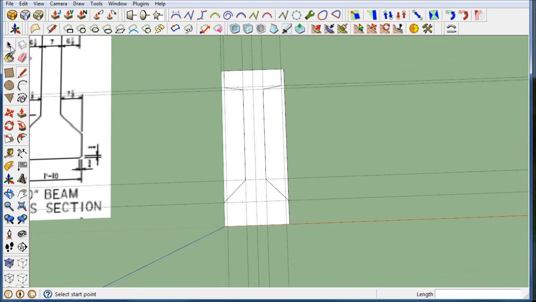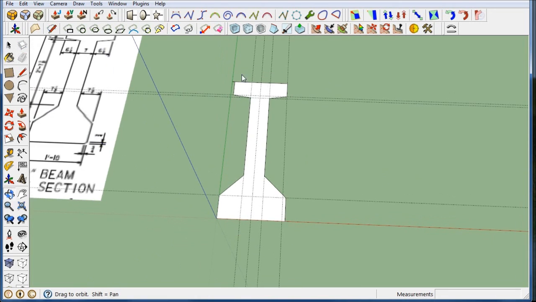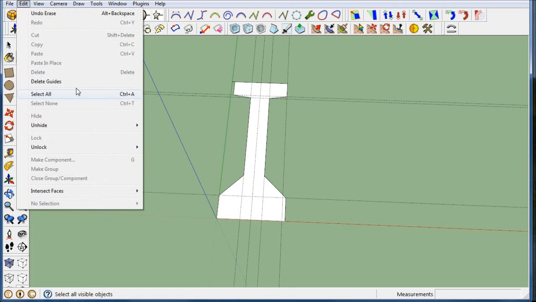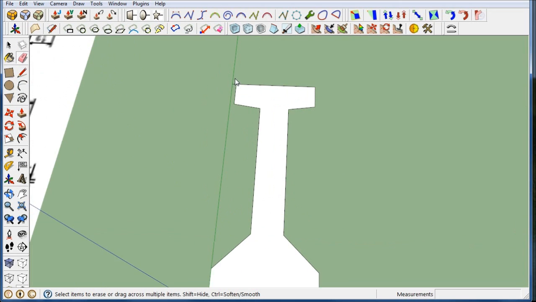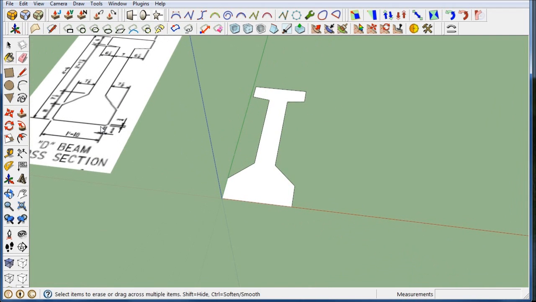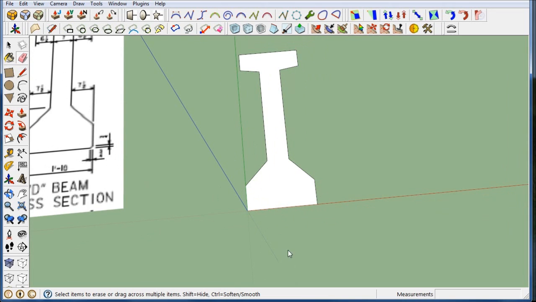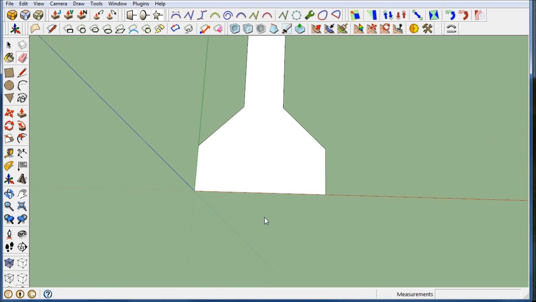So let's get rid of some things. We'll take the eraser. You can delete guides, those little corner lines you don't need. You can delete guides one at a time, or you can go up to Edit, Delete Guides. Still got that little piece up there. But there's my beam, and I think it's right. I have these little chamfers in the corner, 3/4 inch by 3/4 inch, and it helps you get the beam out of the form. So let's put those in.